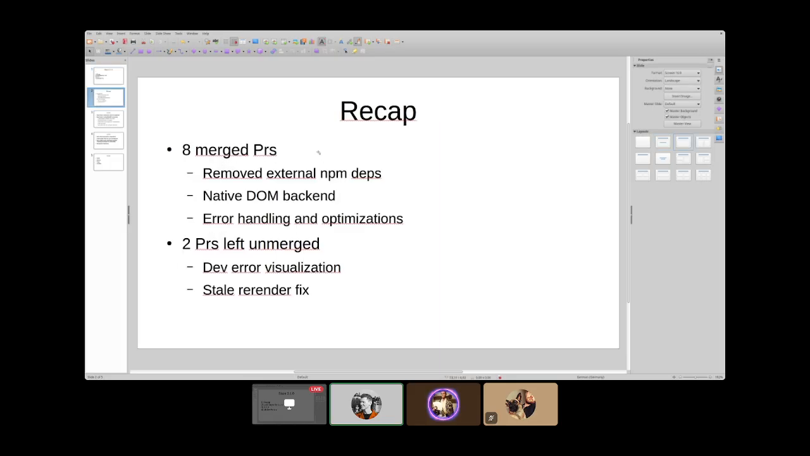And let me quickly summarize. We have 8 merged PRs, and the most important thing here is that external npm dependencies are removed. We have a native DOM backend now, which gives us the opportunity to get rid of jQuery, so we can operate Blaze without any need of jQuery, but keep the structure mostly similar. So it's currently considered non-breaking. We have some optimizations and some improved error handling, but we also have 2 pull requests left that are not merged yet. And these are the following 2.